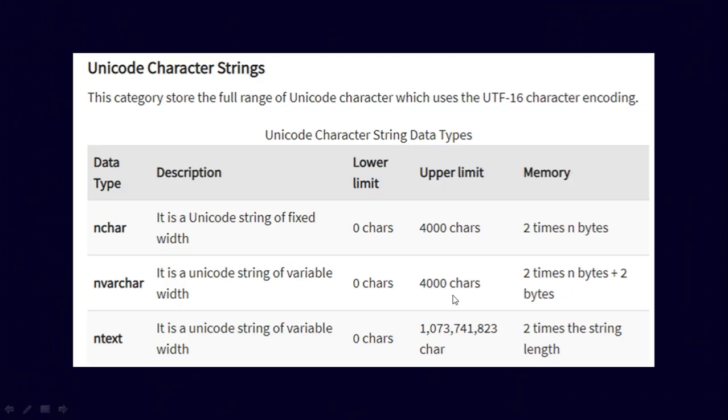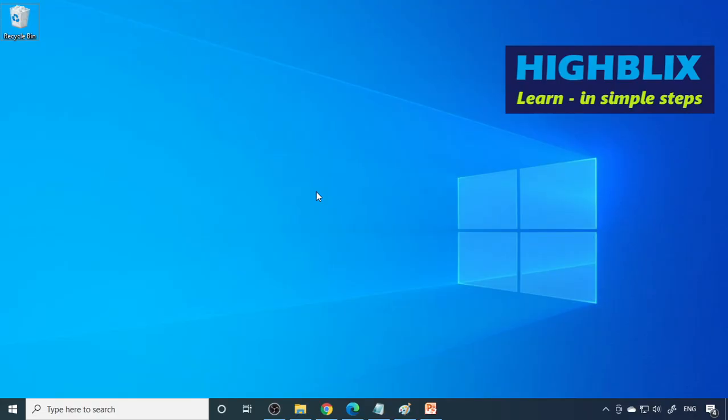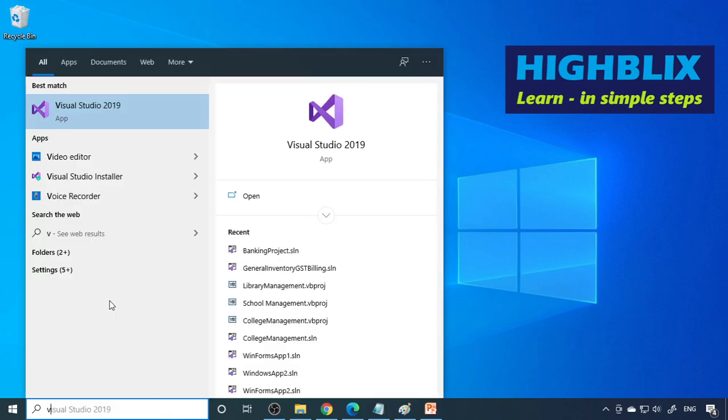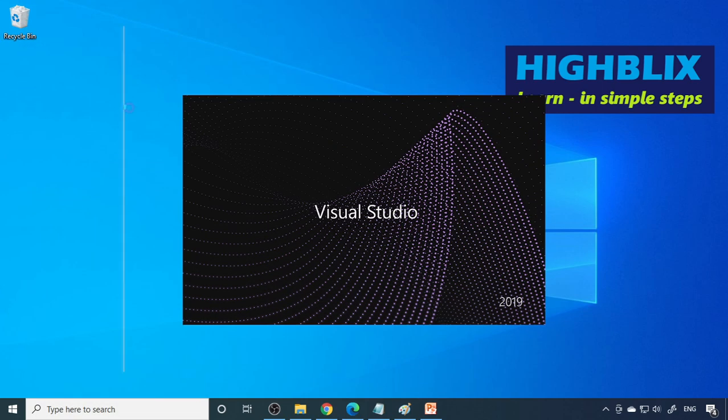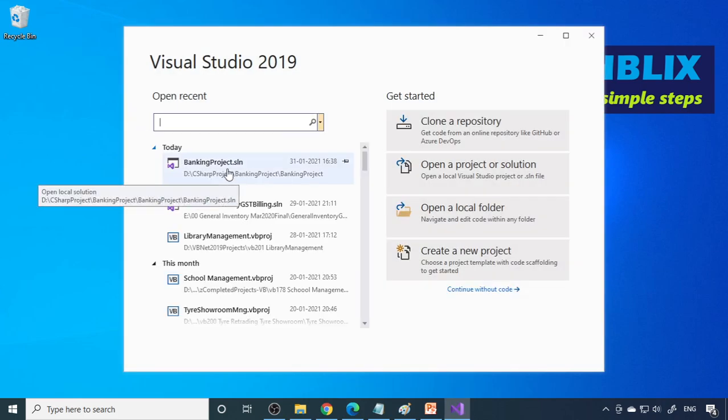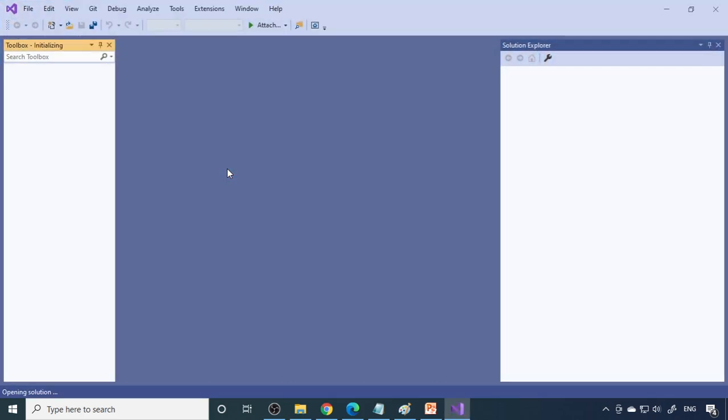So let's see how to create the tables in SQL Server. In the previous video, we discussed how to install and start Visual Studio, and how to create the forms. So let's start Visual Studio again and open the same project. If you have not yet watched the previous video, please watch it. It's provided in the description.